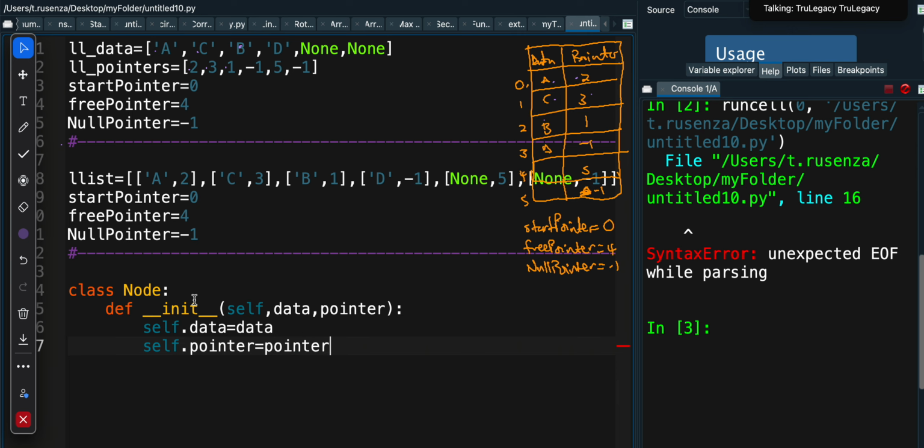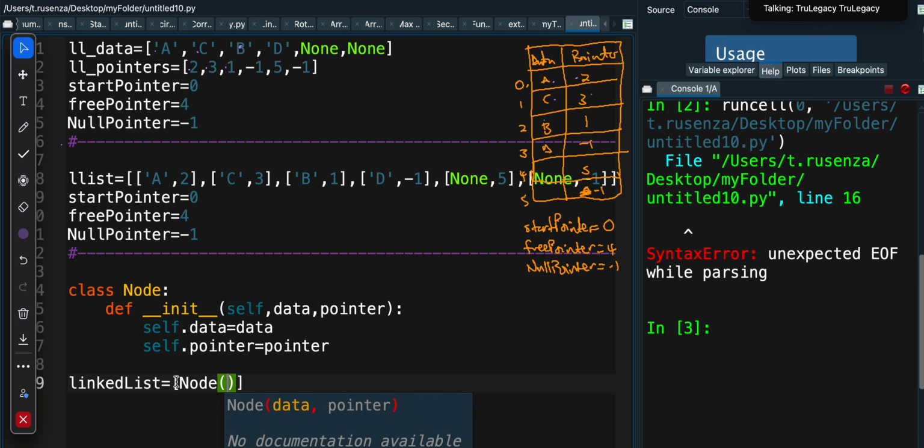So now I just created a class and its attributes. What I need to do now is to create a linked list. I'm just going to give it another name, linked list. This is now outside of the class, you see that? My linked list is going to contain a 1D array, but each element is going to be of type node. So it's node, I have an A and a 2, like this. That's going to be my first element.